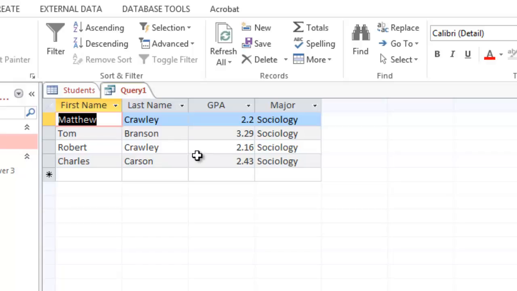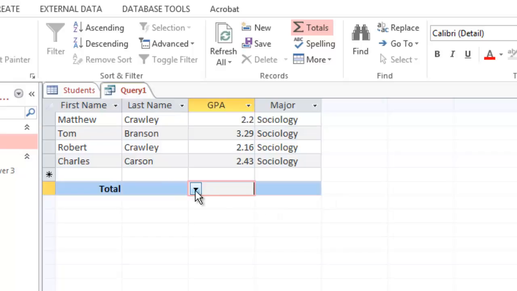So in the Home ribbon, I'm going to click the Totals button right here. Clicking the Totals button adds a new row to the bottom of my results. And I'm going to click under GPA and choose Average. And there's my answer. The average GPA of all the sociology students is 2.52. I know that because I'm including all the sociology students and I'm choosing the average of their GPA.